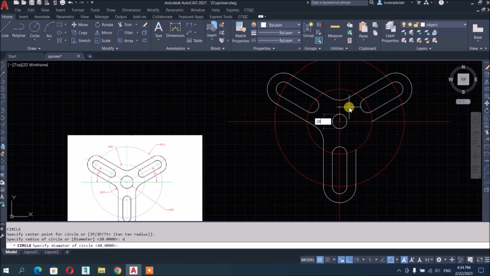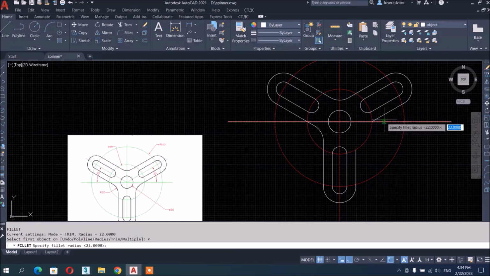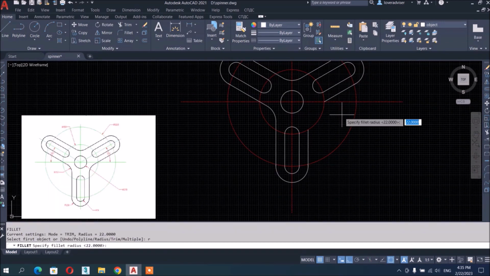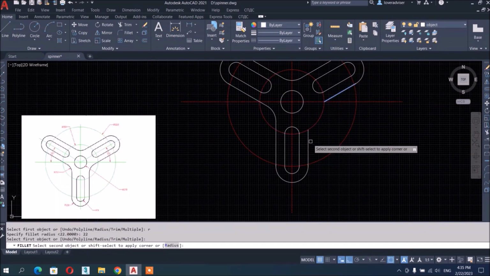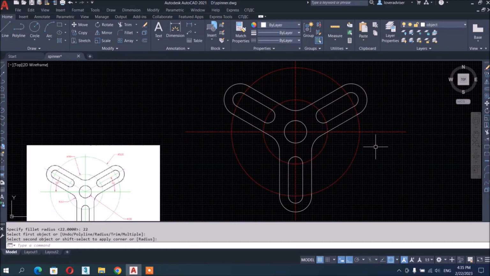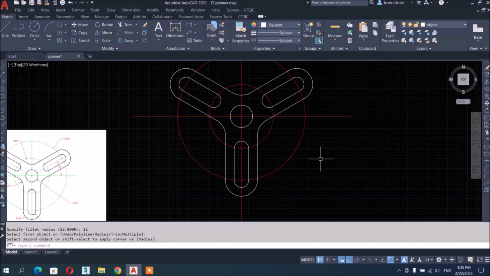So this is a center circle we are making now, and this is the only one left. So we will again use fillet with a radius, and we will select the outside objects. See, now this is completed. Very easily you can make it.